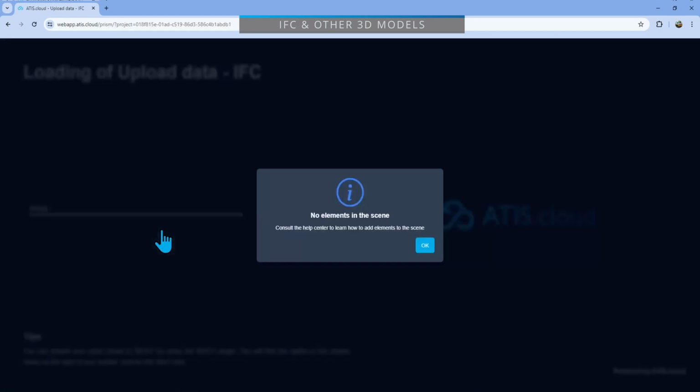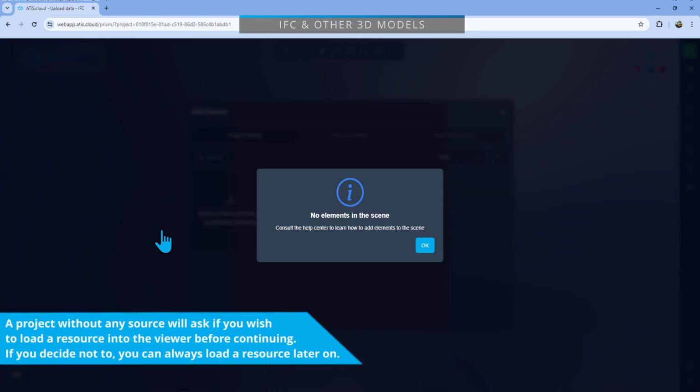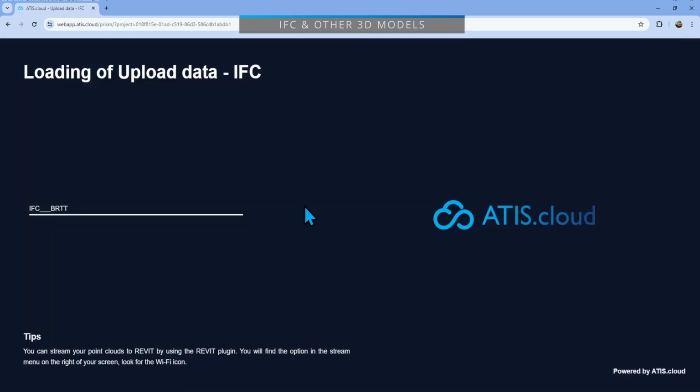For resources, you will have to load them onto the viewer. They will not be visible by default. Here I do have an information message telling me that I don't have any sources, that I only have resources, and so it's normal that I'm not going to see anything onto the viewer. So if I press OK, by default this window will be opened, and so now if I click add to viewer, it will add my model to the viewer directly.